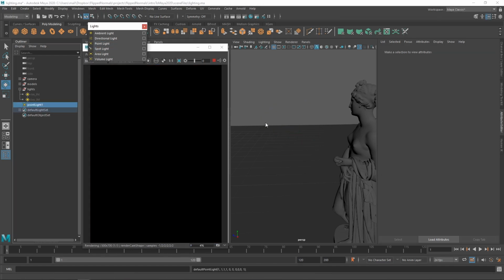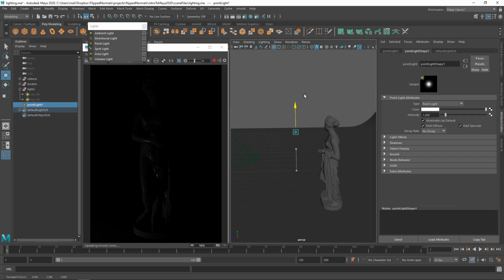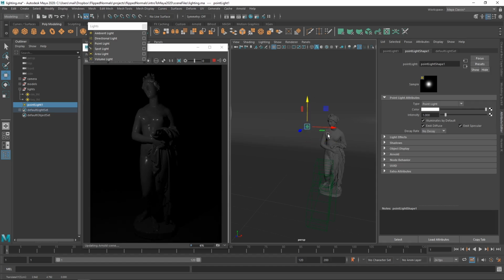Then we have a point light, and this does exactly what you would assume. This is a point in space. This is also really handy if you have a light bulb, then I really prefer to use point lights. And you can see how dramatically different this character looks, or this prop looks, based on just a simple light.